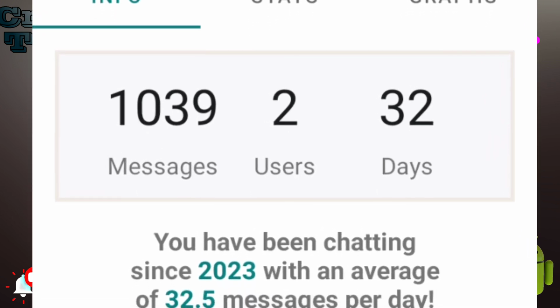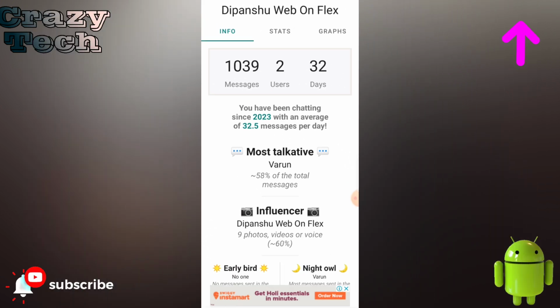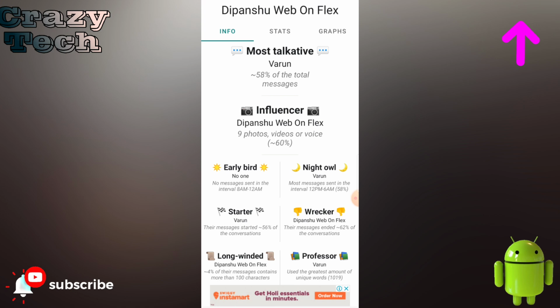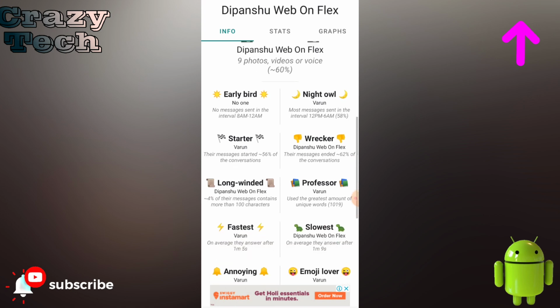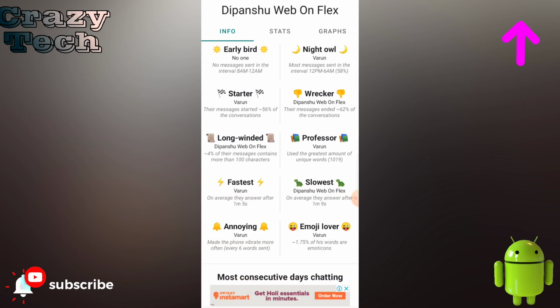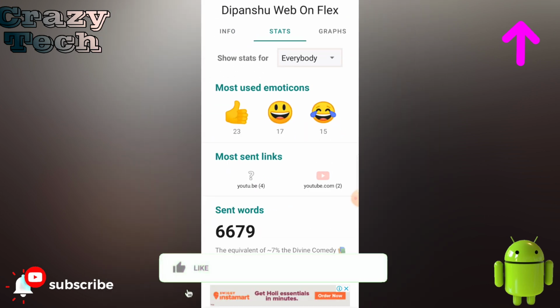User would be 2 and the days would be 32. The chat we have right now, my friend has sent me 9 photos and the videos, and these are the options. And on the top there is an option, stats. You can see this one.